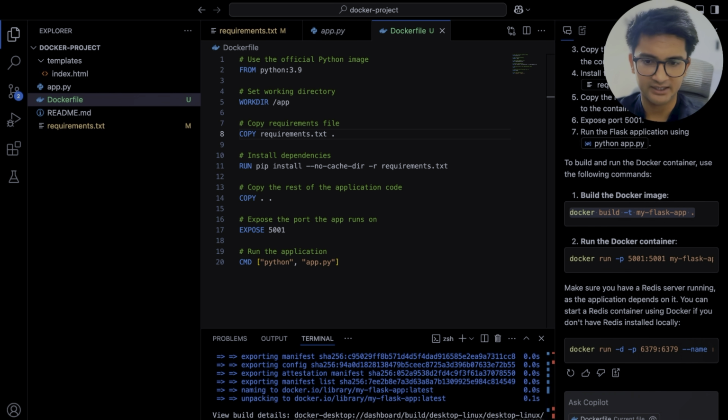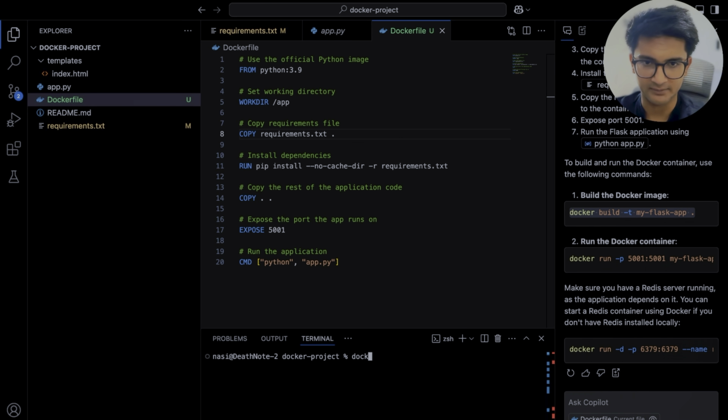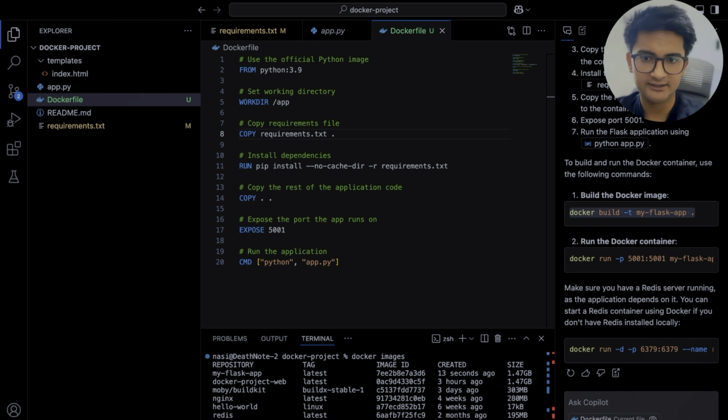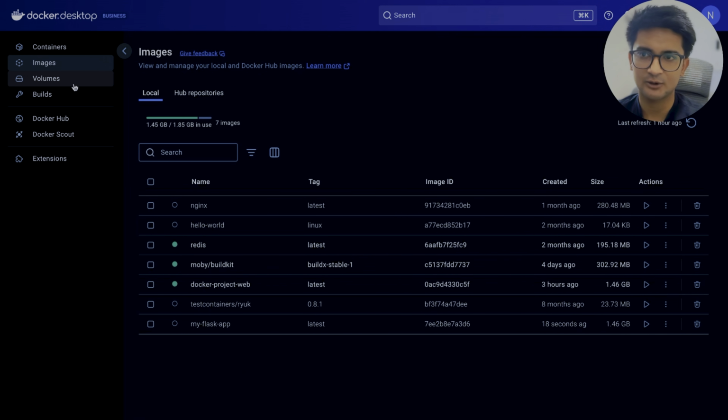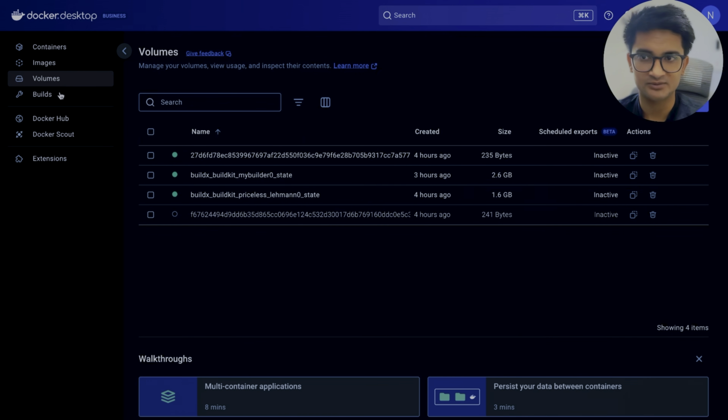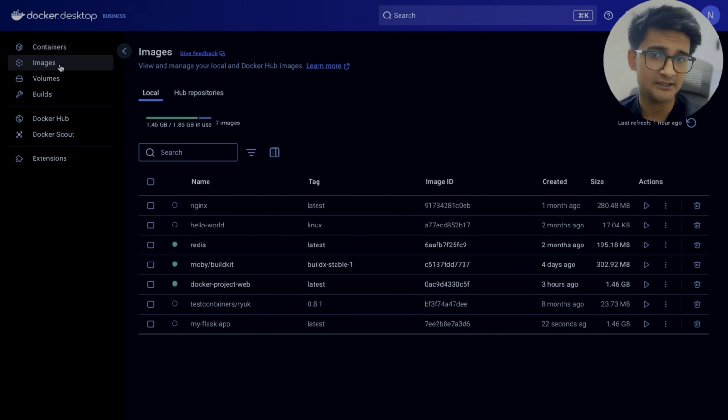You can check your image by simply running docker images, but a better way is to check it through Docker Desktop. So Docker Desktop is where you can see all your different images, containers, volumes, builds, etc. This is a graphical user interface to manage your images, containers, and volumes. I have this Docker Desktop installed.